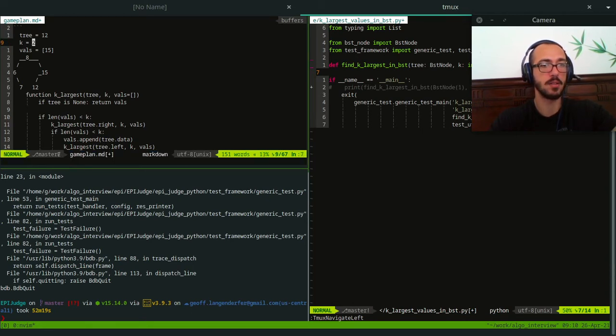And okay, so then we come back up here to the top again. We're back to this line. Is len of vals less than k? Yes. Okay, so we're going to call tree.right, which is none. And if tree is none, we're just going to return. Nothing happens with that, right? We called k largest here with none, and it just returns, and it's not saved anywhere.